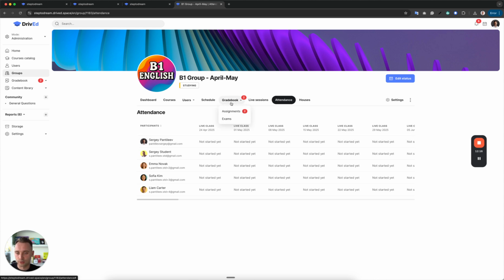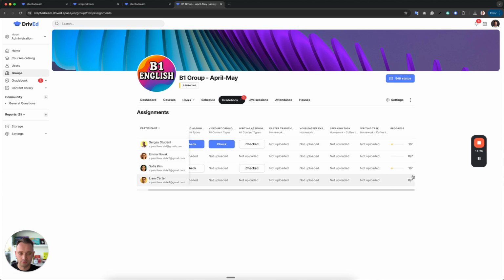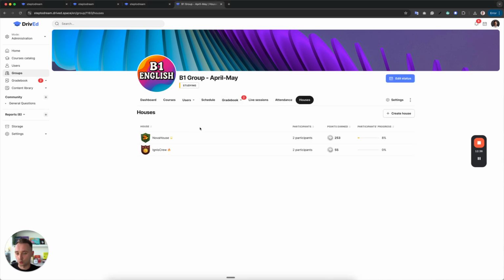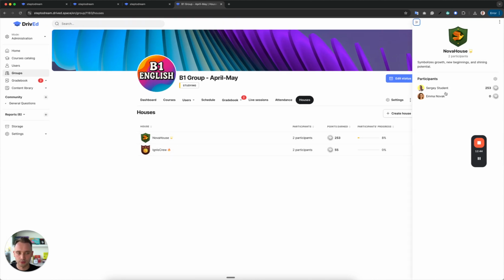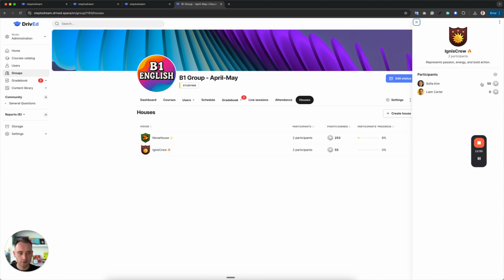Also here in this group, we can see again our grade book. We can see assignments specific to this class in a little bit like a grid view. So we can check as well these assignments and see the total number of assignments and how many completed. And also we have houses. It's like a Harry Potter gamification feature, so you can split users into houses. So you could see, for example, here Nova House has 2 students, and the student made some progress on things, and another house again with 2 students, and this student did some progress on this one. I'll show you more in the user profile.